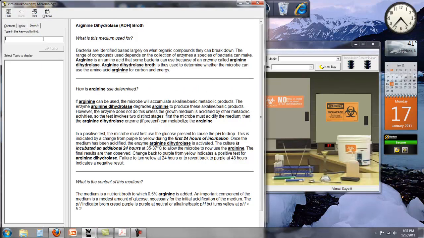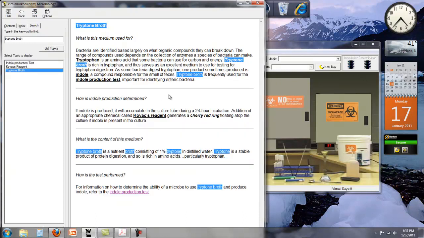We make sure the search tab is clicked, and then type in tryptone broth. List the topics, double click on tryptone broth, and it'll tell you what this medium is used for. And it says that it is an excellent medium to use to test for tryptophan digestion. Tryptophan is an amino acid.